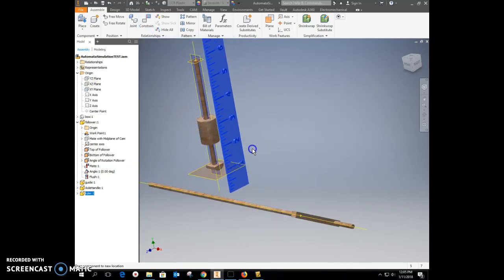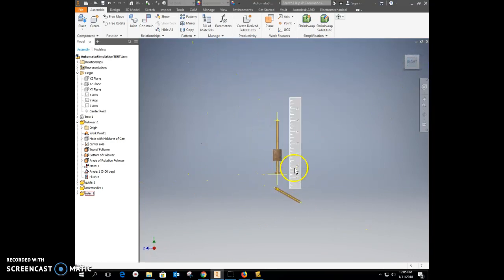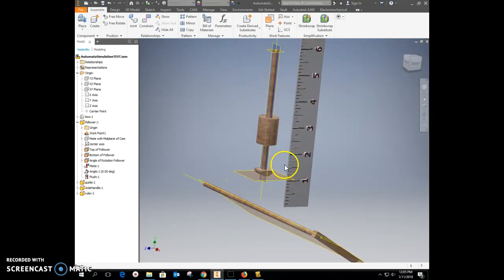Now I can move this ruler wherever I want, but it can only move left to right. It can't move up and down or forward and backwards. So my ruler now will read accurately at the top and the bottom. The only other thing on here, if you need to know how to assemble this, there's a video on my PLTW that'll show you how to get your cam in here.